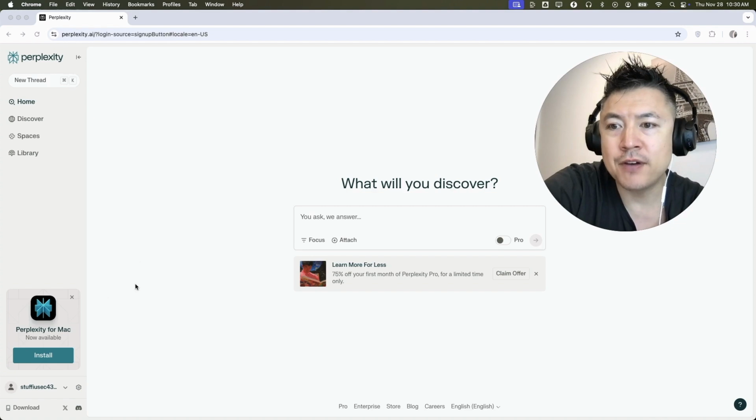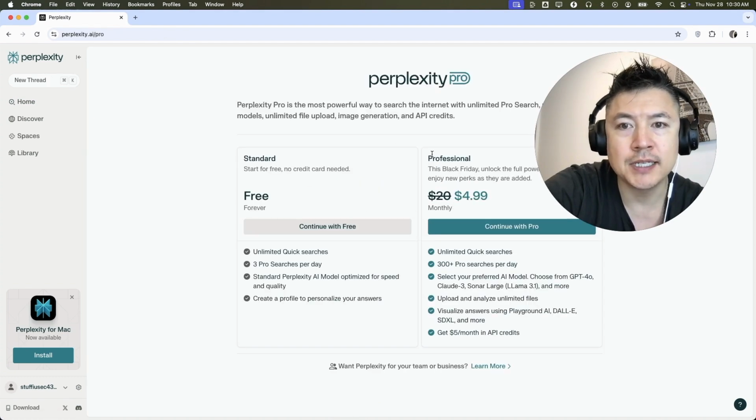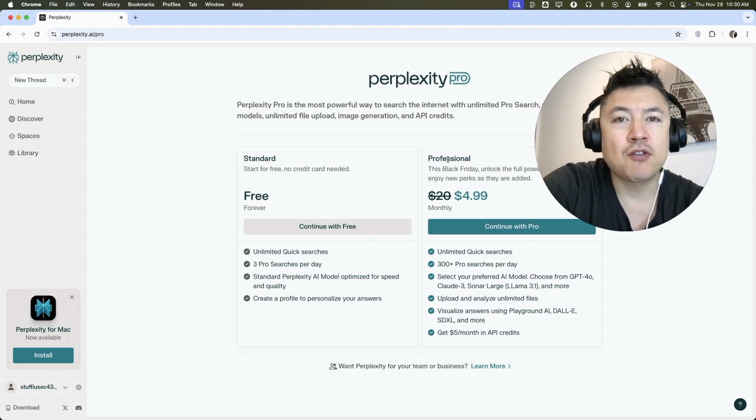So there you have it, guys. We have our account. Now, if you want to check on the Pro plan, you can always click right here on the bottom and click on Pro. And now you can see what the current pricing is if you decide to upgrade to the Professional. So there you have it, guys. If you're wondering how to sign up and create a Perplexity AI account, that's the easiest way I know how to do it.